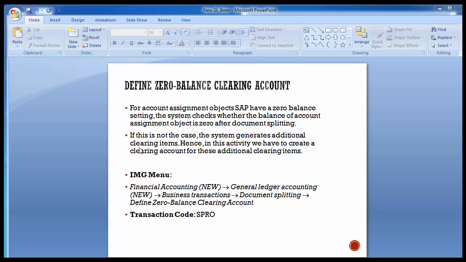So before moving up to the configuration part, we first need to define a zero balance clearing ledger account in the SAP system, which will be assigned in the configuration then. So let's see how we can create the zero balance clearing account in the SAP system, and what needs to be maintained for that.